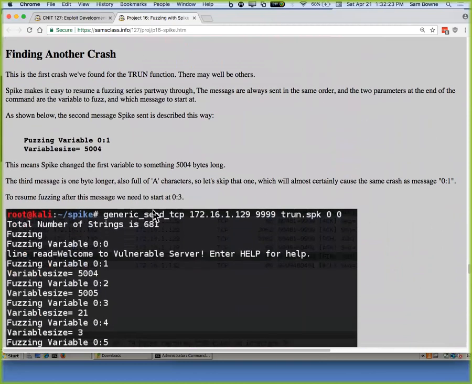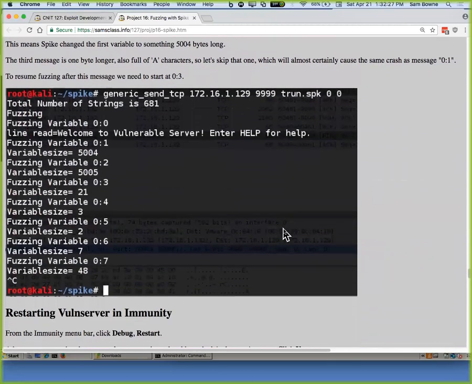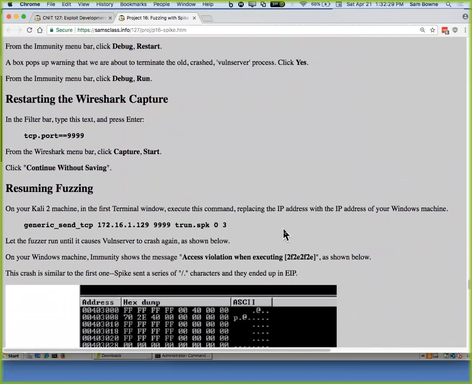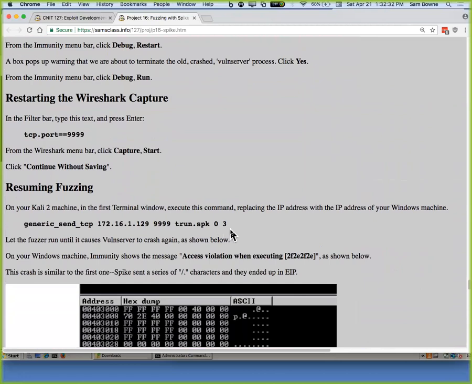If you're starting at case 3, you just put that number here. That's what these numbers are in the command line. This says start at case number 3. So you can fuzz until it crashes, and then you can analyze that crash and then resume fuzzing at that one to go forward, because of course, every time you crash it, you have to restart the server. You can't continue fuzzing, it's down.